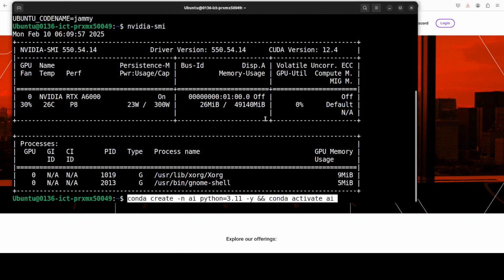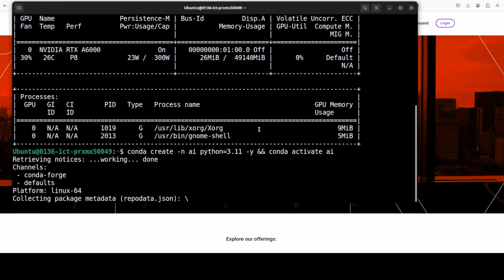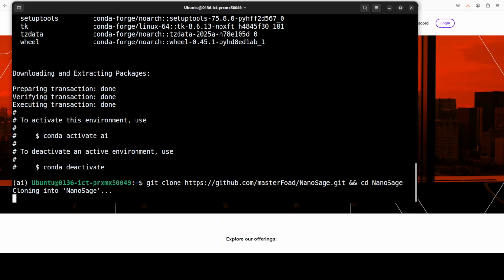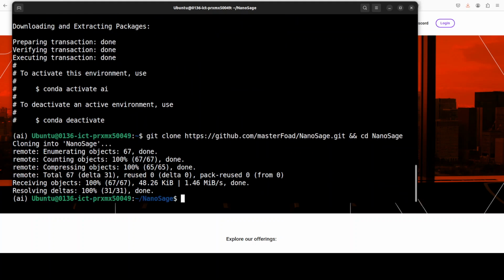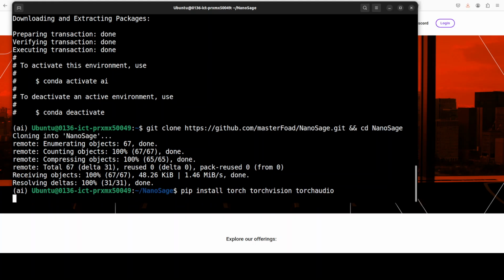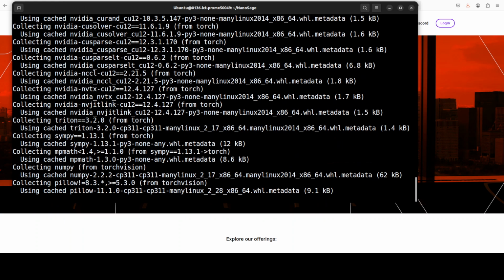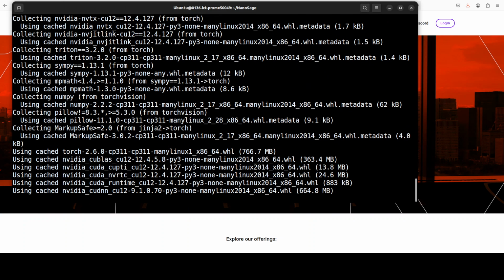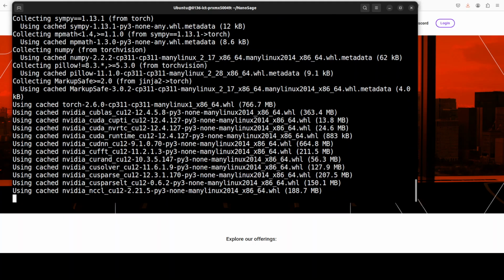Let me first quickly create a virtual environment with Conda and then we will get it installed, which is quite simple. And then we need to git clone the repo, and as I said, I will drop the link to it in the video's description, and that is done. Now, if you are using a GPU, then make sure that you install Torch Audio and Torch Vision. If you are not using GPU, then don't worry about it. So let's wait for it to get installed. This is going to take a minute because I'm using GPU.